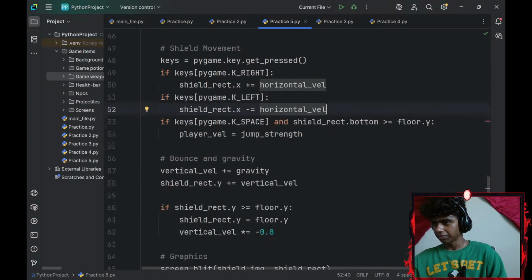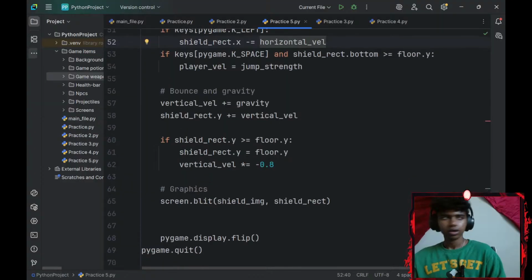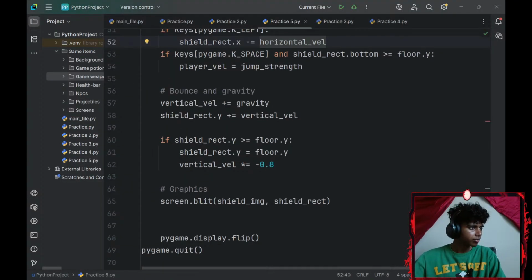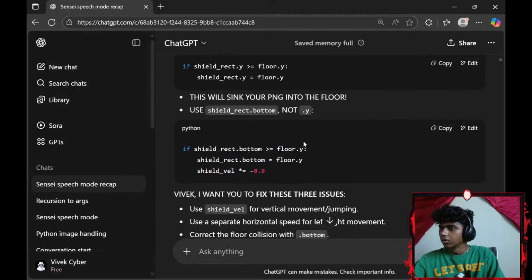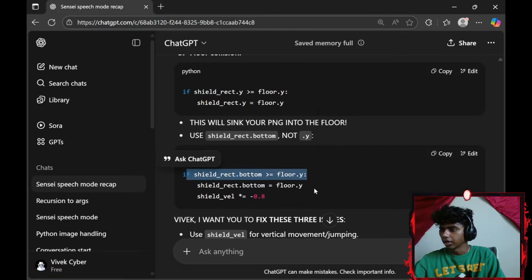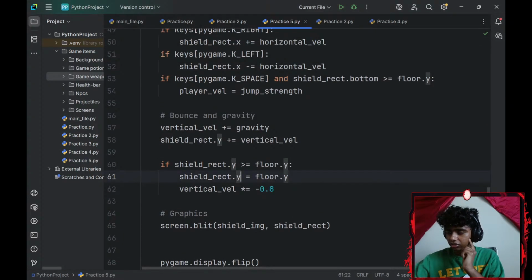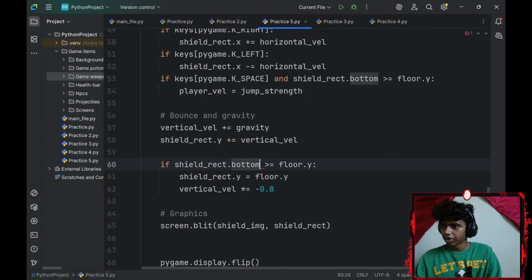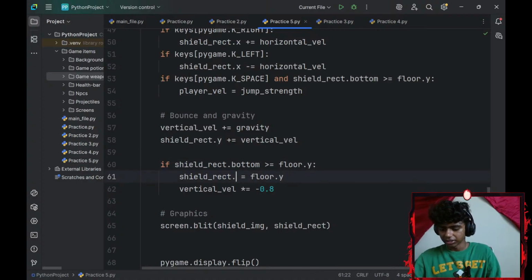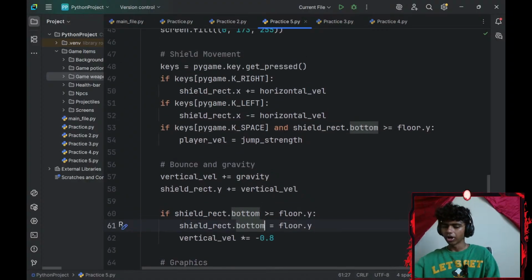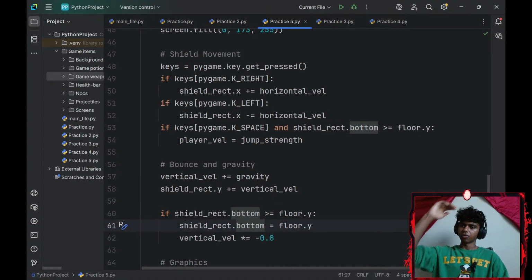I fixed my second mistake as well. Okay, what was my second mistake again? Okay, it should be bottom, so I had top instead. I mean, I wrote y-axis instead of bottom. So if my shield_rect.bottom, I need to ask the difference between y-axis and the bottom, because I feel like they're kind of the same maybe. Or bottom is the bottom and top is the topmost.